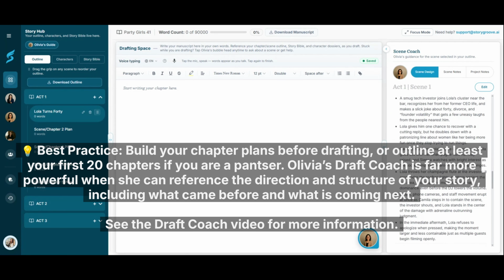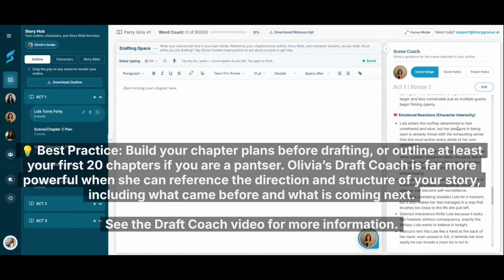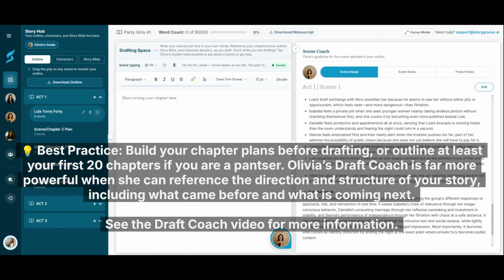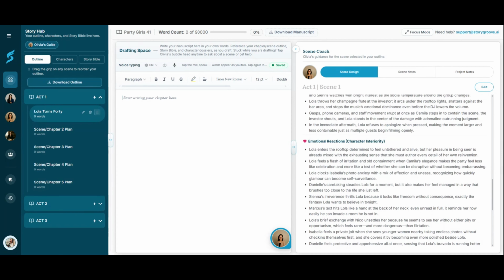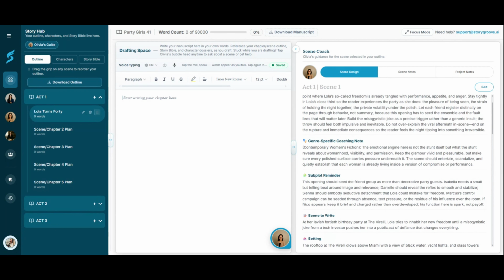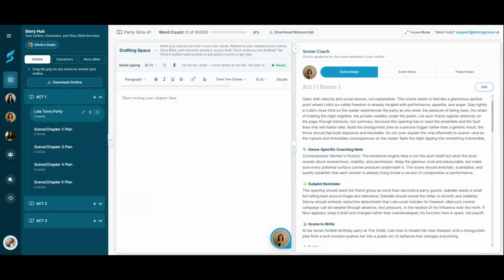Once you have a really rich chapter plan with the right beat structure, you're going to be able to start drafting your novel and reference your chapter plan. I'll talk a little bit more about this chapter plan and how to use it for drafting on the drafting video.